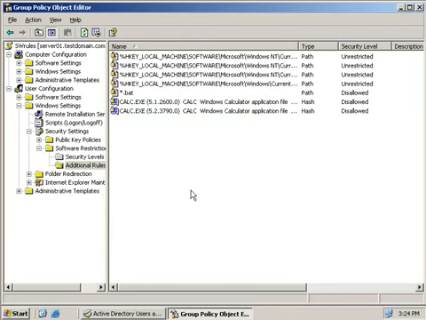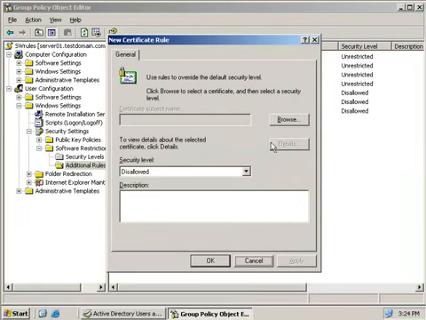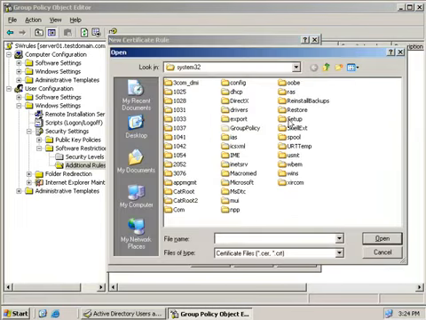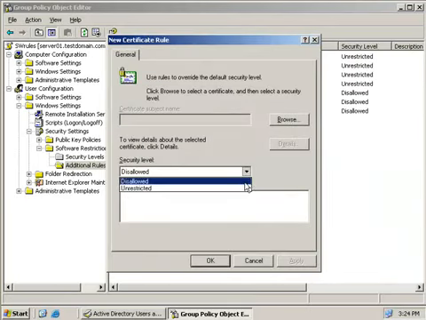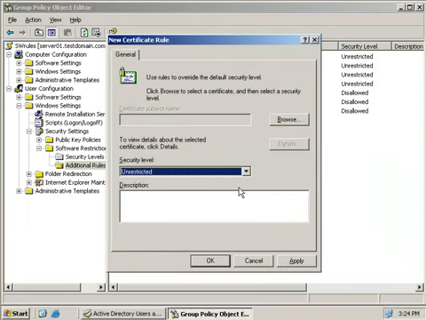Now we just configured a path rule so we could not run batch files, but we can use a certificate rule that lets us run batch files if we have a valid certificate. So we'd right click and select New Certificate Rule, and then we'd simply select the Browse button and then browse for any certificate files that we might have. And at this point we could then set the security level to unrestricted. Then anything that has a certificate, including batch files, will be allowed to run.